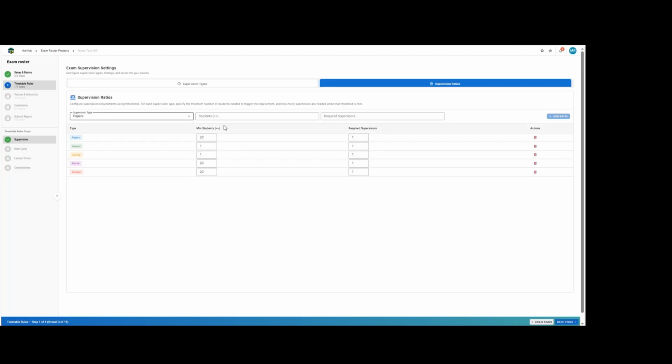Let's say with papers, if there are 100 students or more, you need a second person on papers. That's down here. And general, this is the obvious and common one.